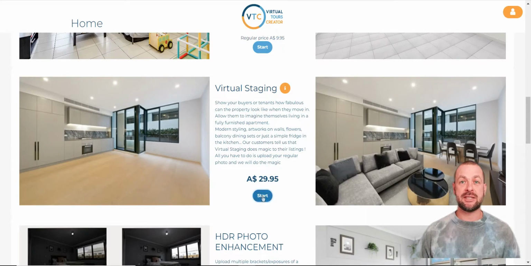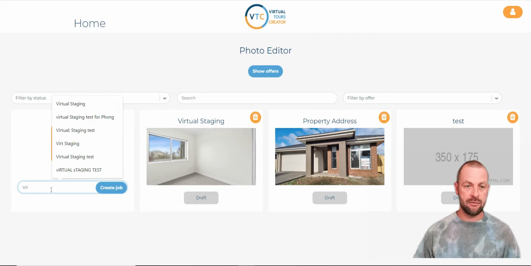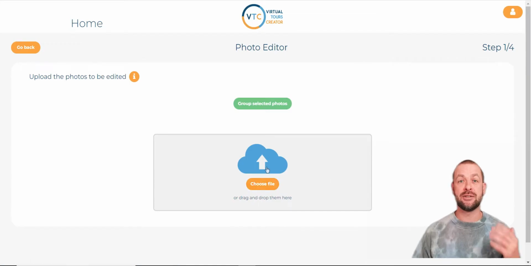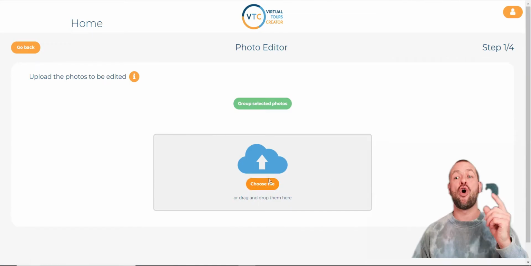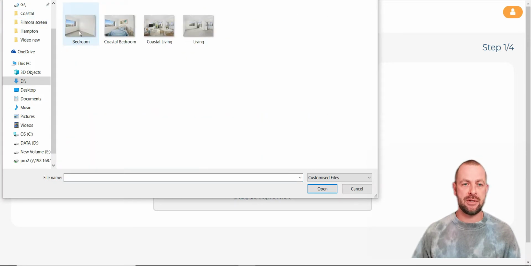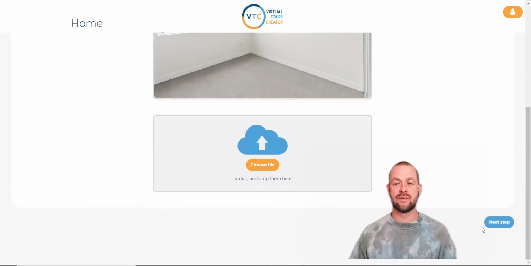You just press start. We're going to put a job name, virtual staging. Normally it would be the property address. And in here, you're going to have to upload your photos of the empty room. So once we have the empty room photo, let's say a bedroom, we can click next over here or over here.